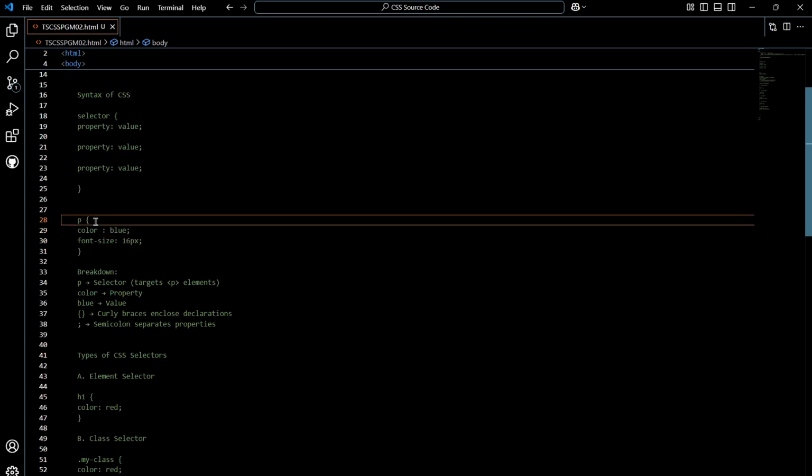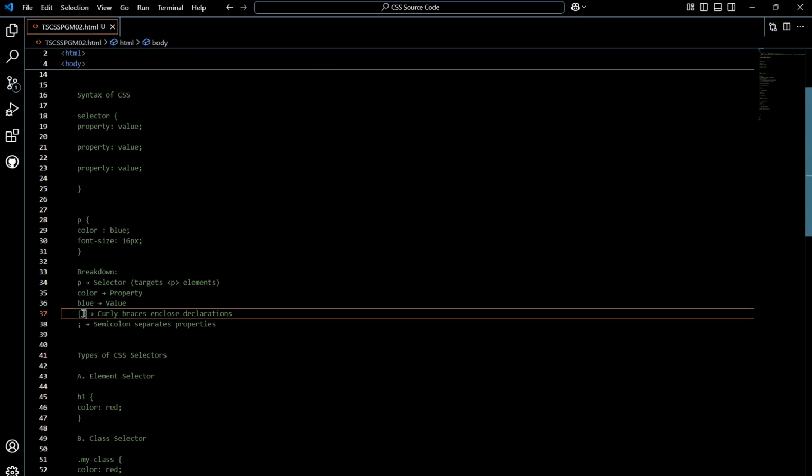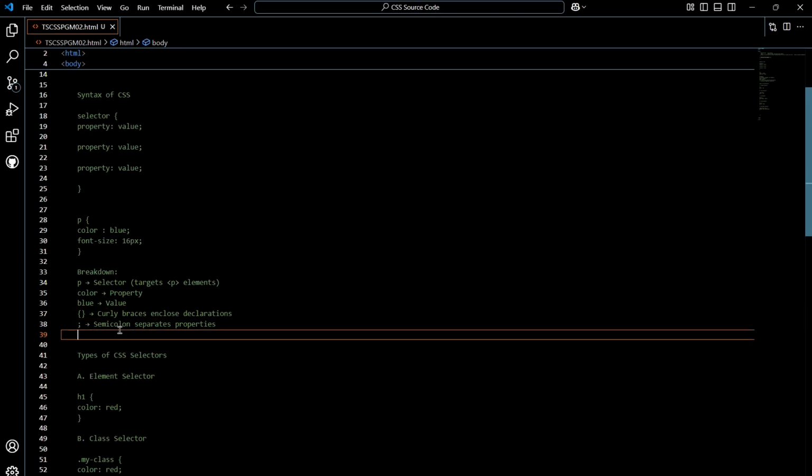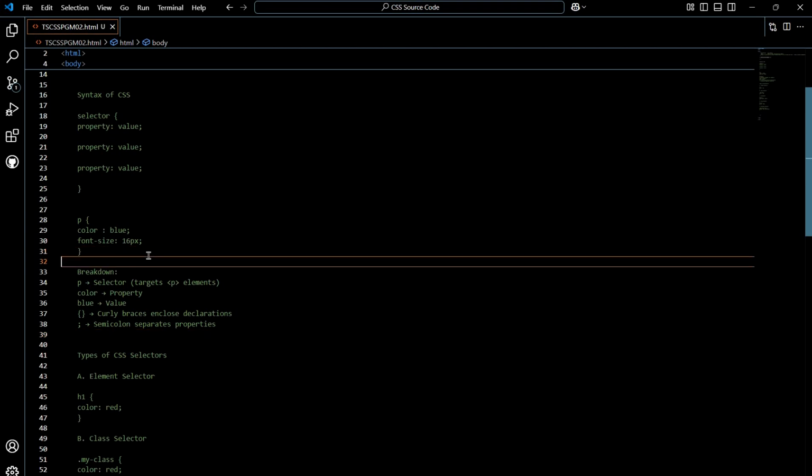Then we have curly braces. Curly braces are used to enclose the entire declaration. So always make sure that you are using curly braces. Don't go for any parentheses or square brackets. It won't work. Clear? And then we have the semicolon, which is mainly used to separate the properties, and we can see here two properties are separated by semicolons.